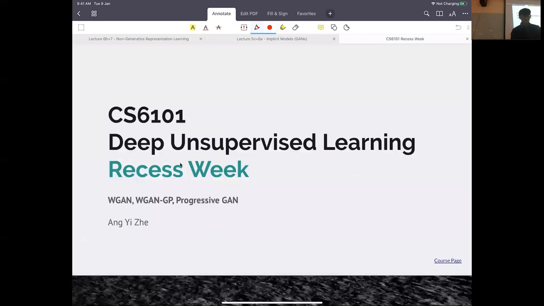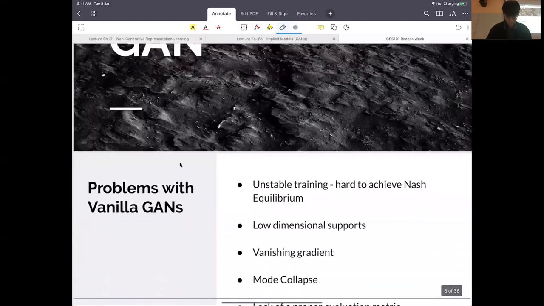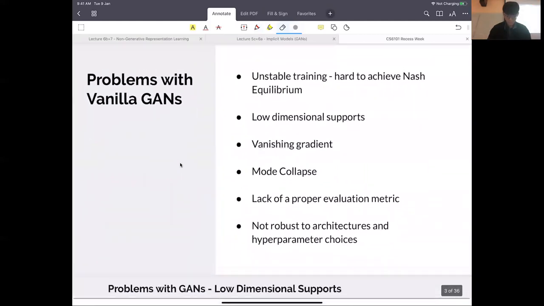Is it too dark in the front? Can you guys see all right? I circulated the Scribe document from last week, so anyone who wants to put in links, please go ahead.